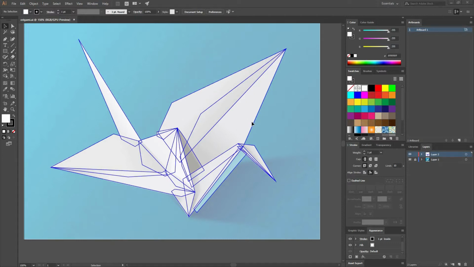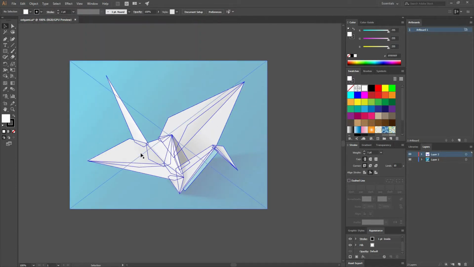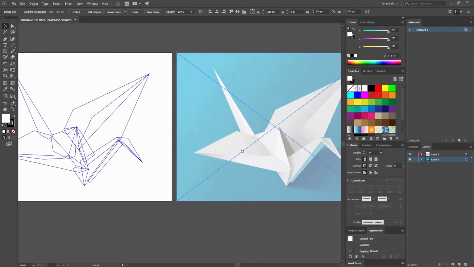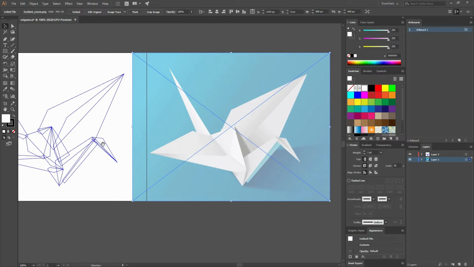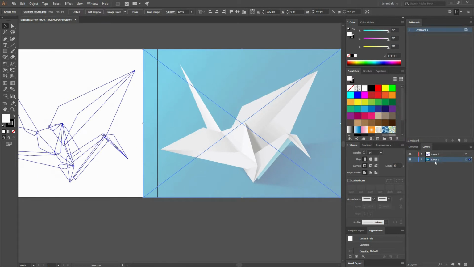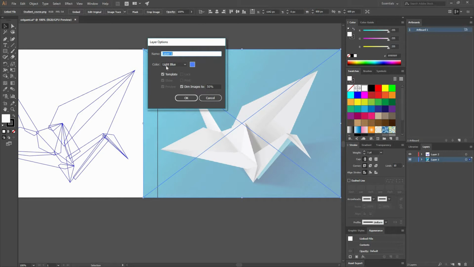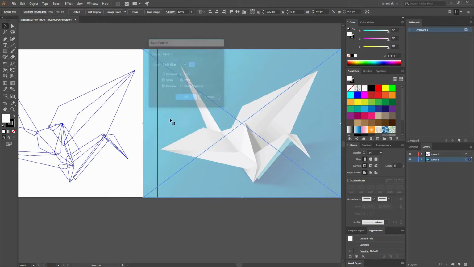In this lesson, we're going to begin adding gradients to our shapes. Once we have our shapes built, go to your layers and unlock the layer. I'm going to move it to the side, double click on that little thumbnail again, uncheck template and hit OK.